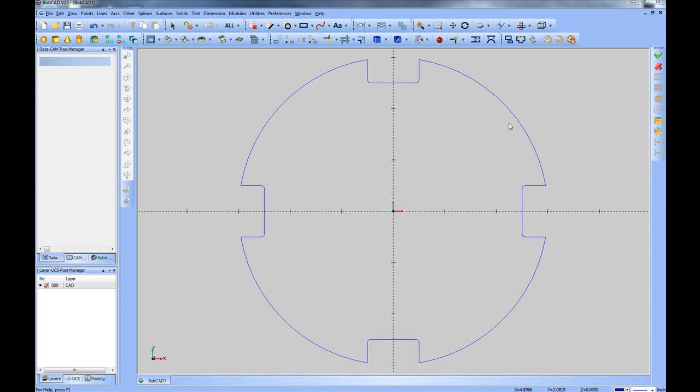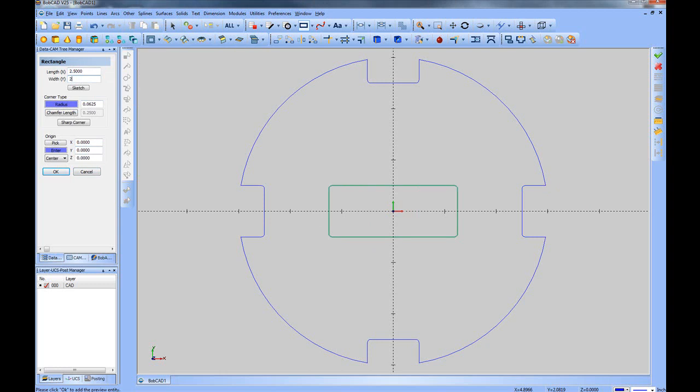Now let's go ahead and add the pocket. To do this, we'll use another rectangle. We'll click on Other, Rectangle, and we're going to move the origin over to 0 in X since it saved our last setting. And let's make this pocket 2.5 inches by 2.5 inches, and we'll use a quarter radius of 0.25. And this looks good, so we'll click OK and then cancel.